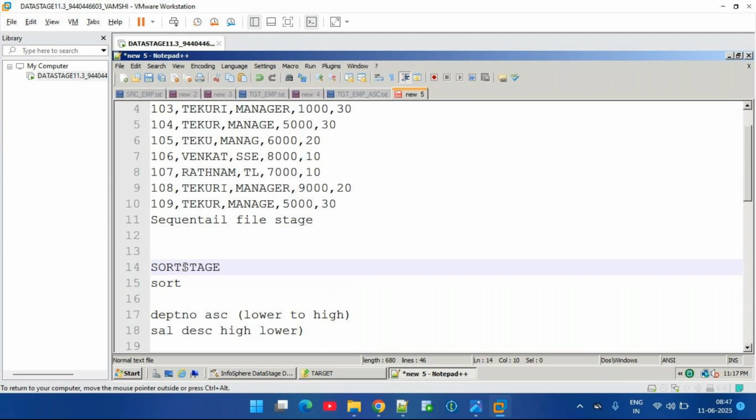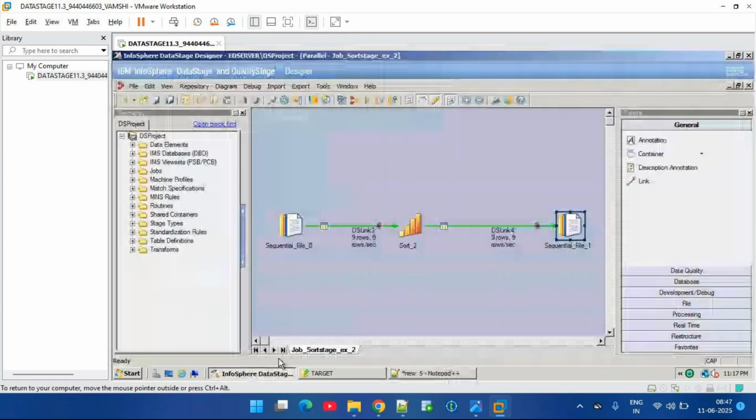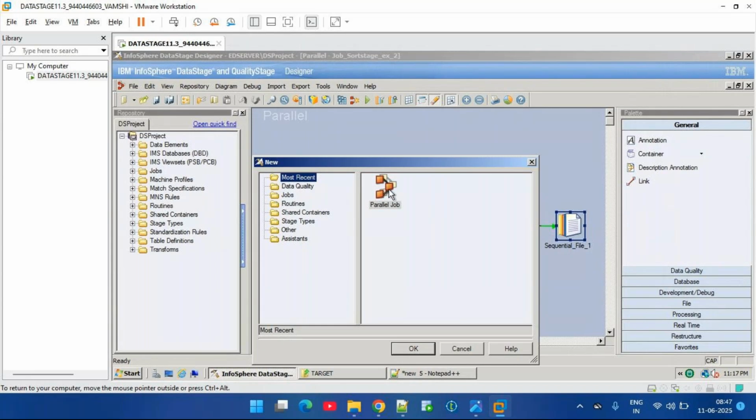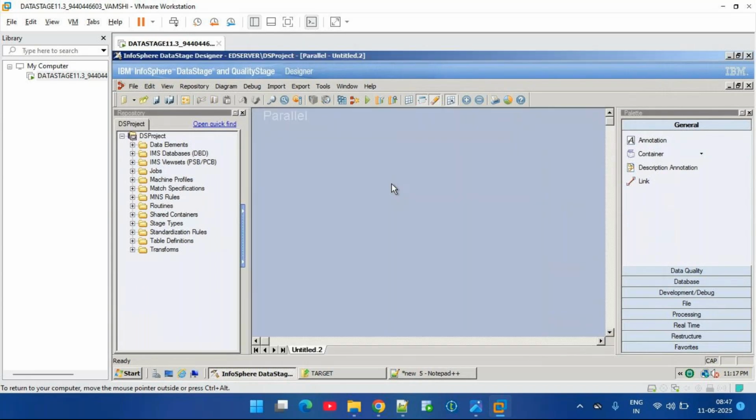Right? So now let me create it freshly. I can do it within one minute. Assume that this is a new job. How do I create a new job? Go to File, New. There is also the parallel job, which we'll discuss, guys. Let me click Parallel Job. Kindly remember it for now.